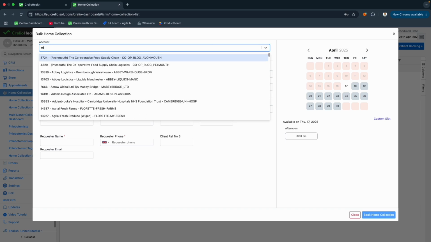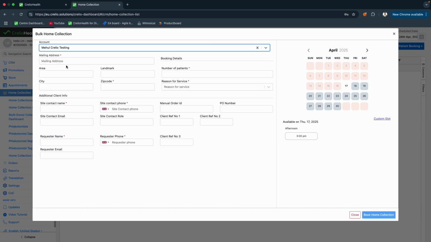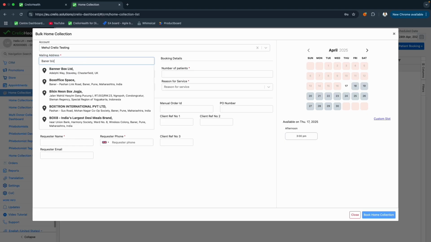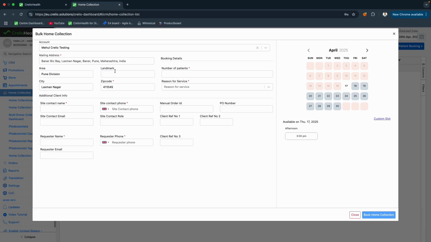Here you select an account. Account is the client or an organization. I am taking a testing account. We fill the address. So, all the important details have been pre-filled.